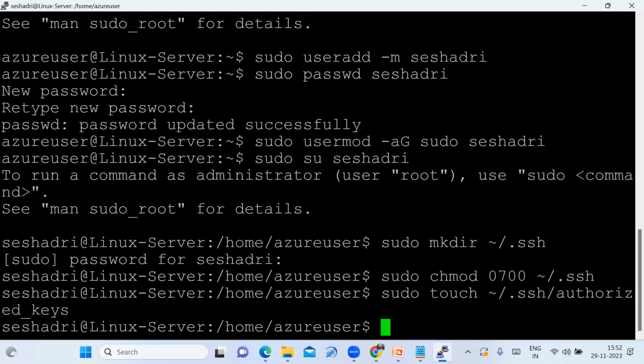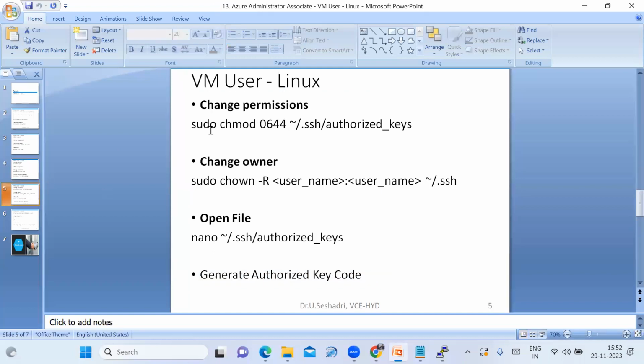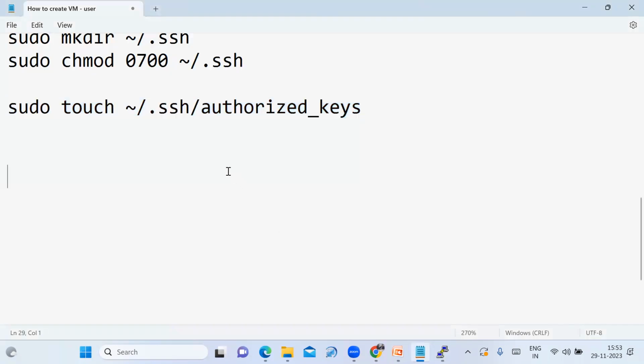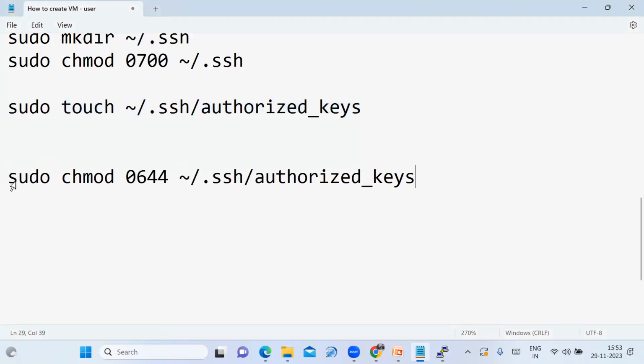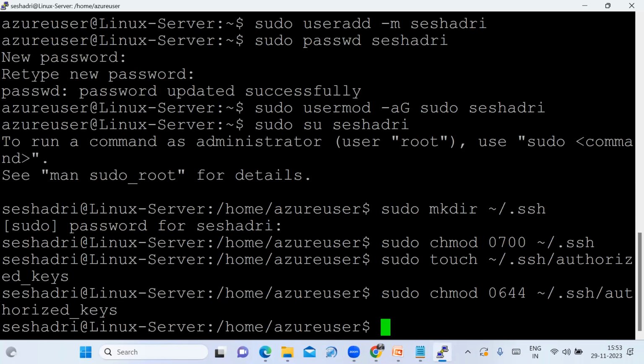Okay. Click on enter. Now we have to change the permissions. Again, you need to change the permissions. Not using the same permissions, 077, you are not given. I can change the permissions by using chmod. The same thing, I can change the permission for authorized keys. Type it here. Click on enter.